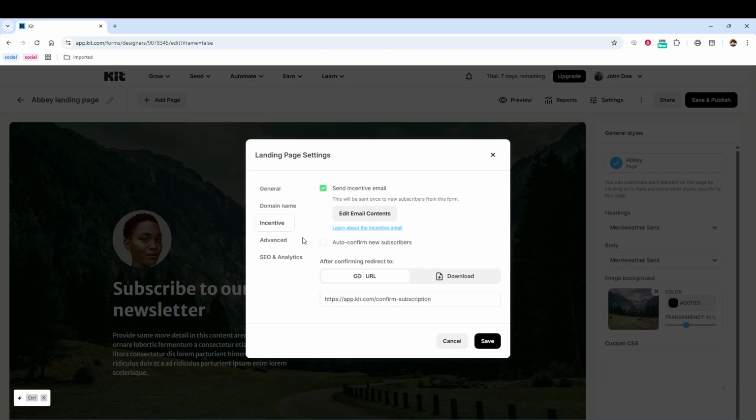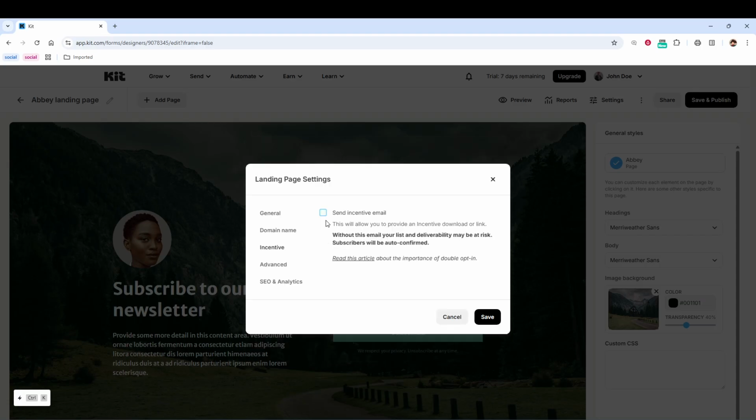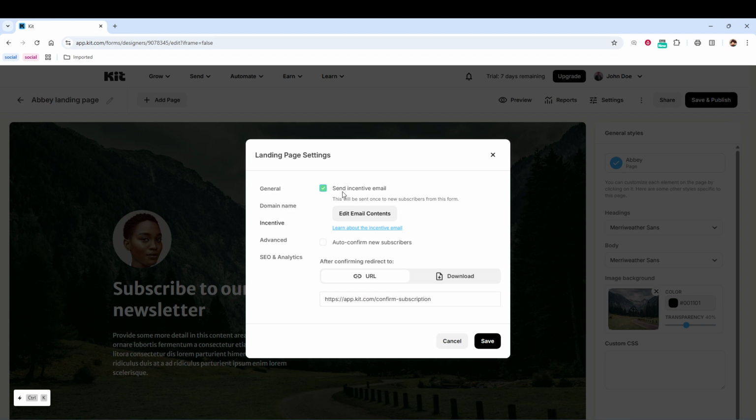Make sure the option Send Incentive Email is checked. Turning this on ensures that everyone who signs up from your landing page immediately receives a confirmation or reward email, which helps build trust and engagement right away.